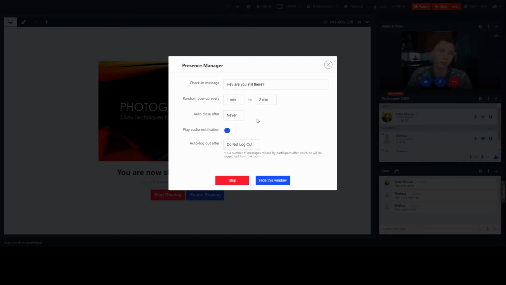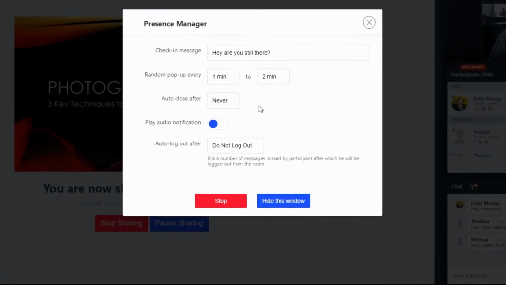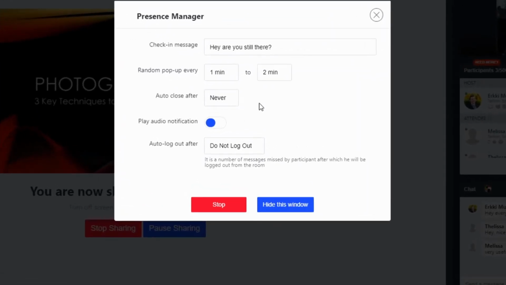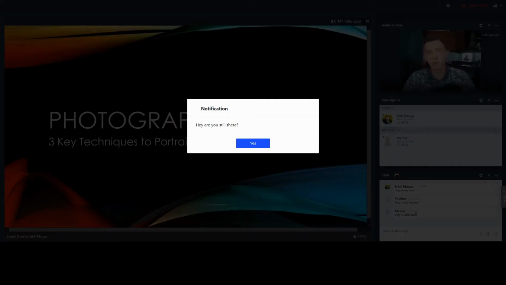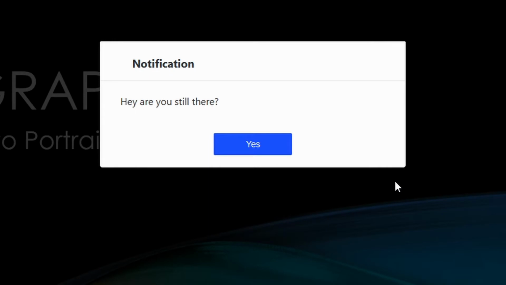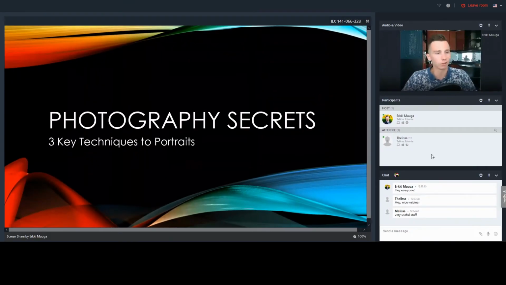You can also configure that if they get 2 to 3 warnings, they will be kicked out of the room for being inattentive. This is how the presence checker would look like for the attendee. They would have to click yes to confirm that they're actually still attentive. And this is how the whole webinar room would look like for the attendee.